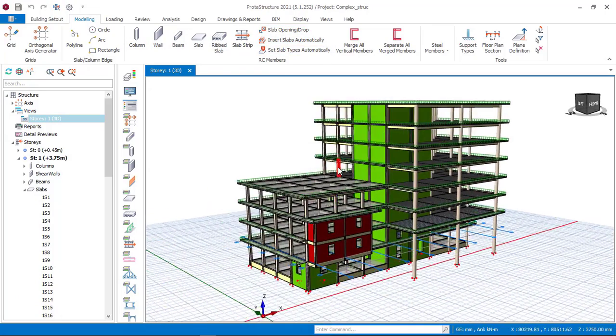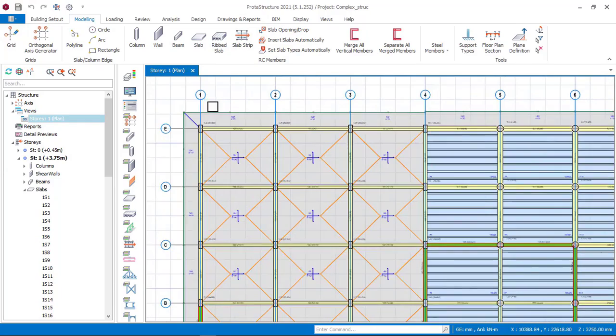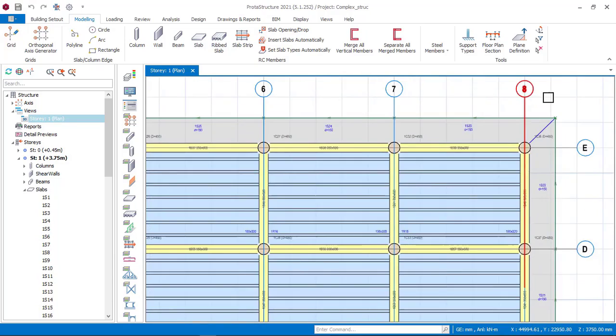So right now, we have to go back to our plan view, as you can see it here. We'll go back to our plan view right now. So once we go to our plan view, then the next thing is to create this grid line from grid line 1 to grid line 8, as you can see it here.